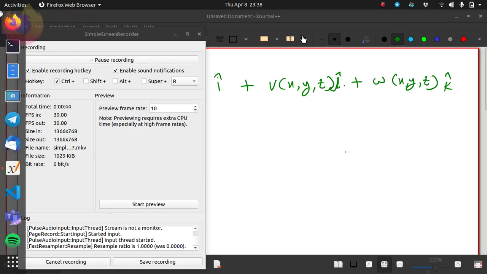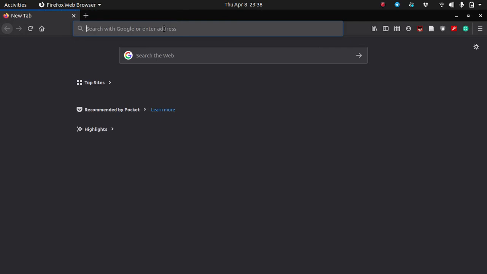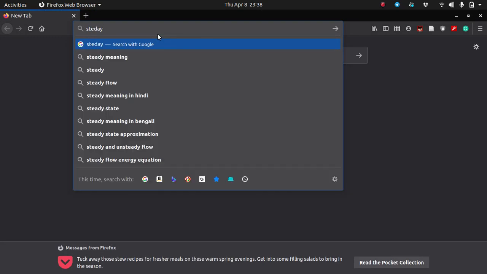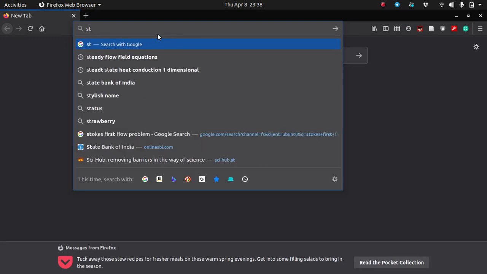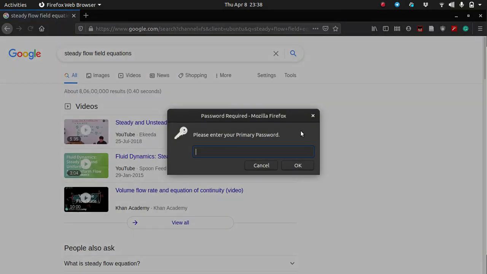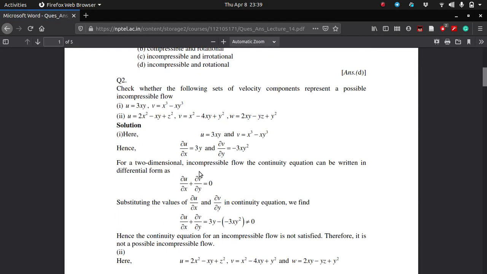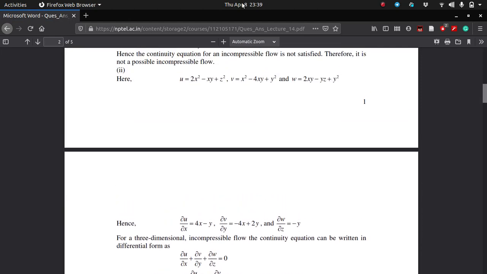Let me quickly search for one. I had seen one recently, so I'm hoping to open that up again. Steady flow field equations. So yeah, I had seen one in this NPTEL assignment sheet. So let's pick up this equation, right?